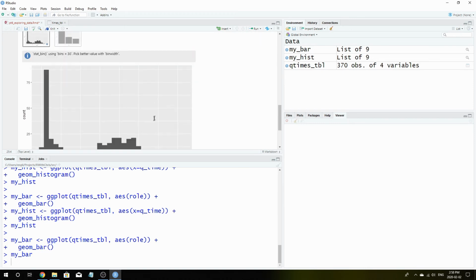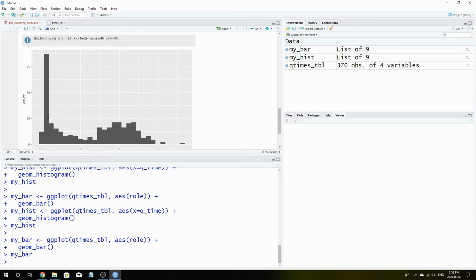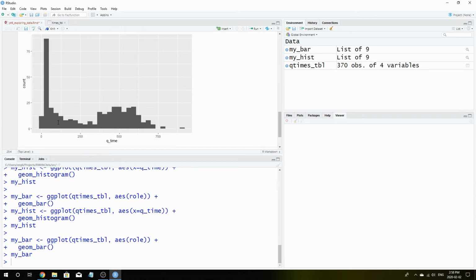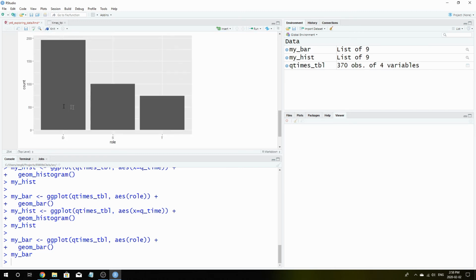This is like a continuous variable where we're counting between intervals, how many observations fall between these intervals. But here, we have different categories which we're trying to compare the observations across.